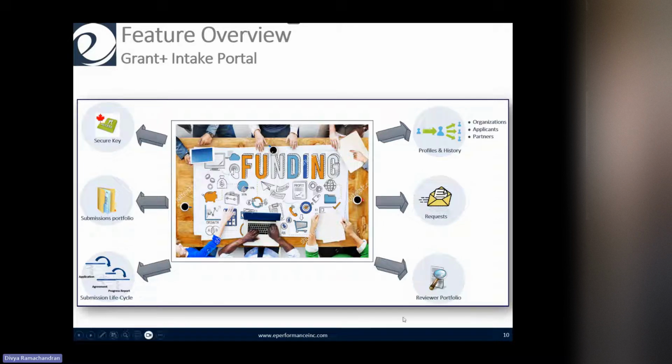For the feature overview, we have two sections. One is the front end user portal where the funding applications come in. And this is where you as program officers will be getting the end user applications through the portal. You'll be setting up your funding opportunities, which will be displayed to your end users or your clients.